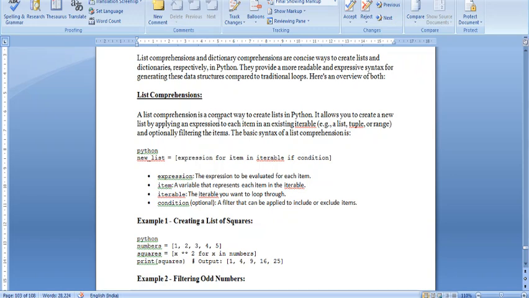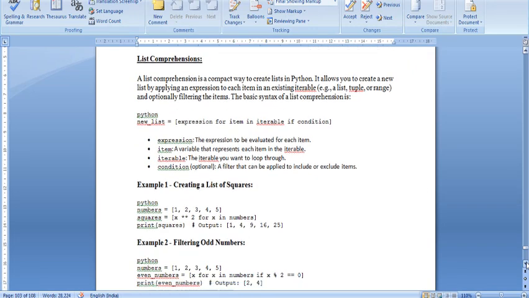So you have to remember the definition: it allows you to create a new list by applying an expression to each item in an existing iterable and optionally filtering the items. This is the basic definition and this is the syntax. You have to remember this one: expression for item in iterable if condition. It returns a list with one statement. We'll see an example so you can understand list comprehensions better.